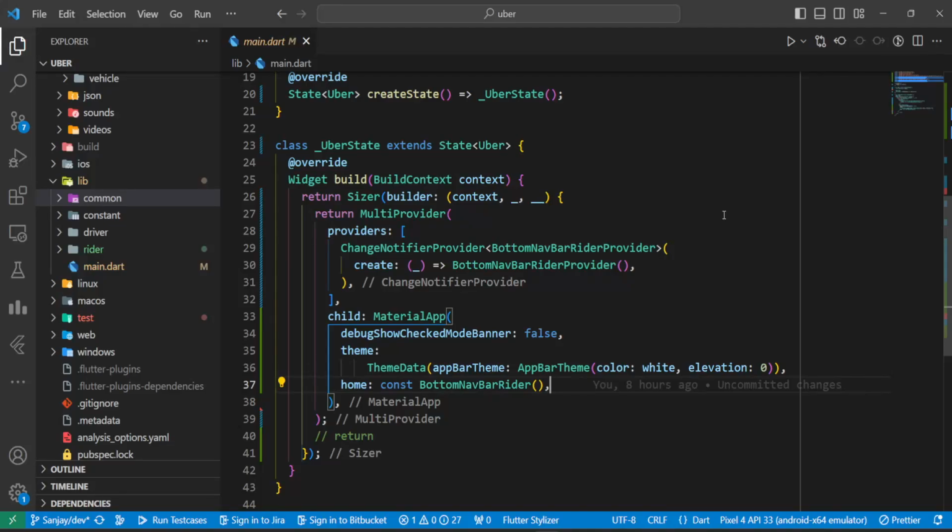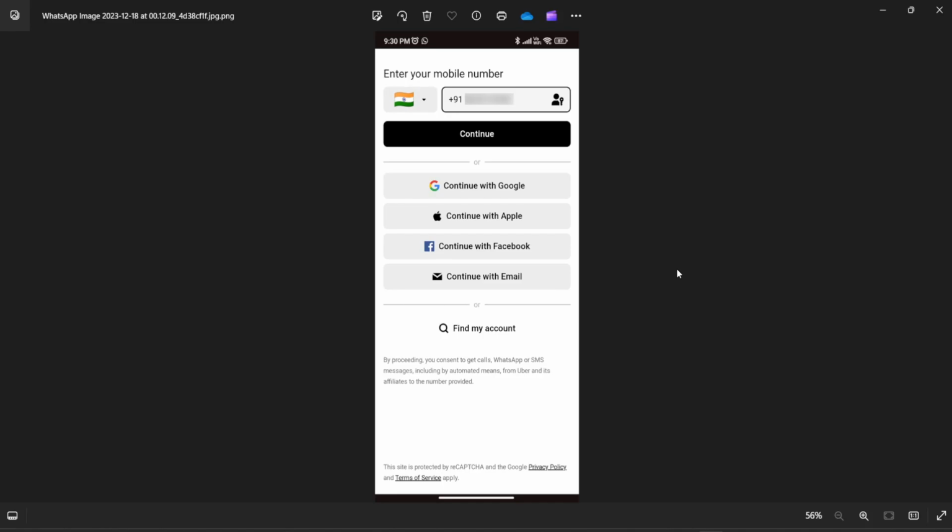In this video, we will implement the login screen for Uber app. So here is our login screen. We do have text here, that is enter your mobile number, then comes text field, and there are several buttons and a little bit of text.